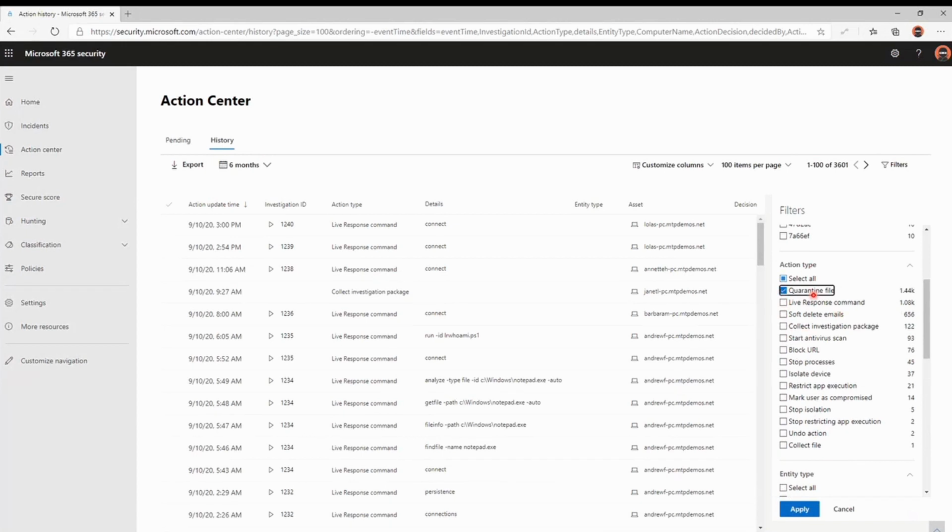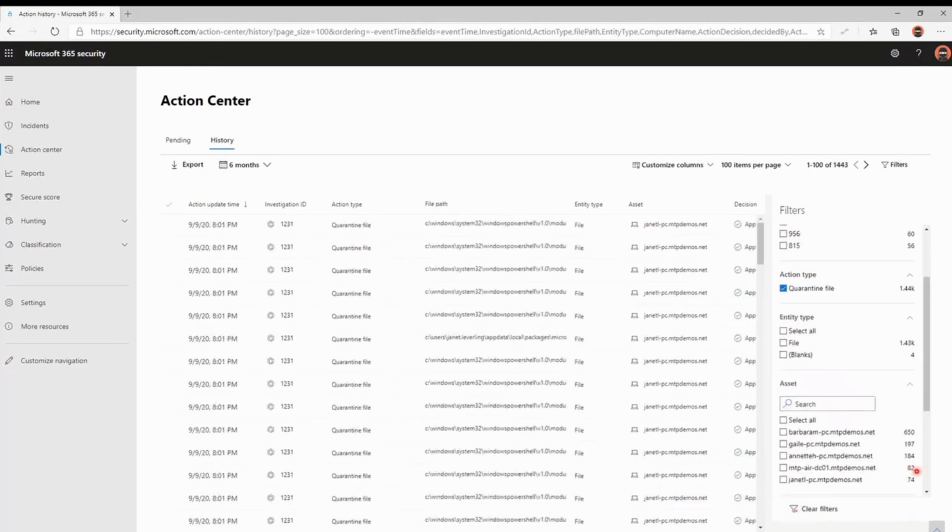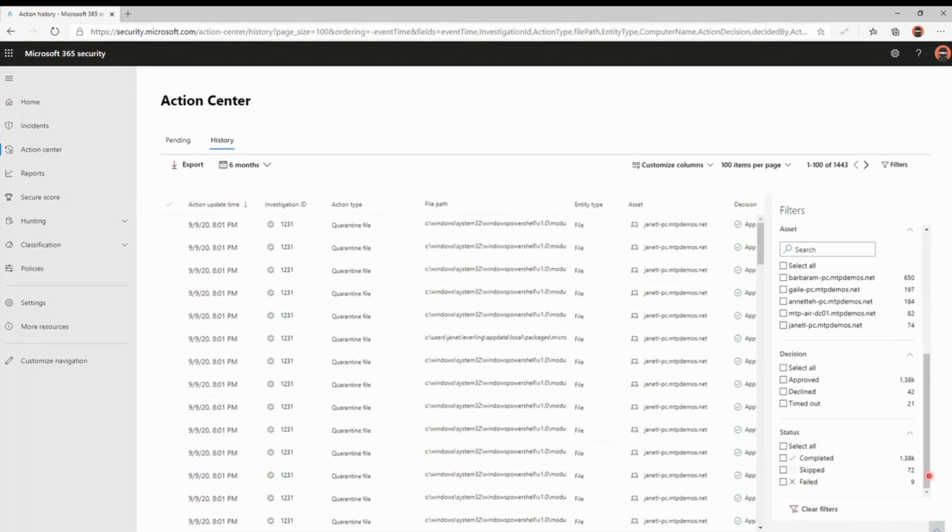Okay, so this quarantine file action that I just selected here, this is going to show me the details of any files that were automatically remediated. There's also a detailed report that shows what kind of malware the file contains that required this remediation. Apply. Scroll down a little bit. And I want to see what files were quarantined that were on the domain controller.